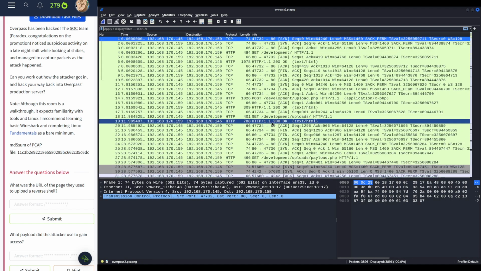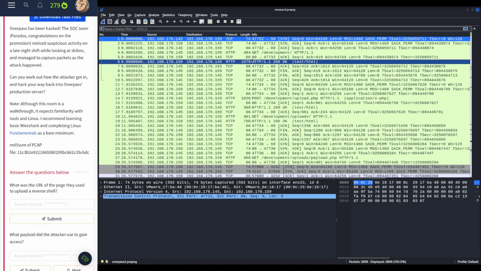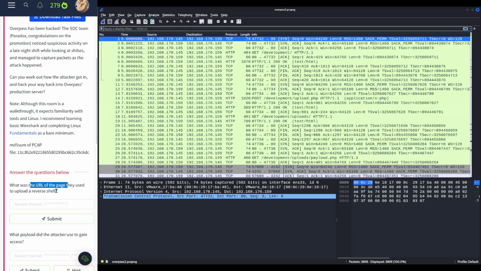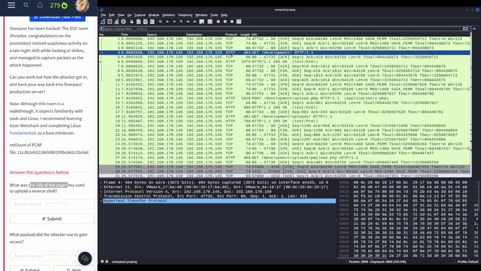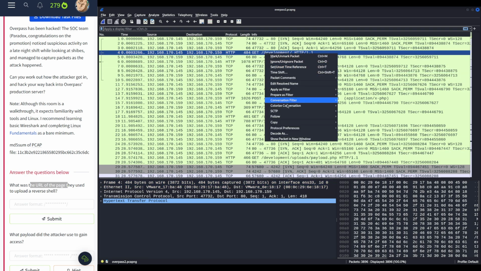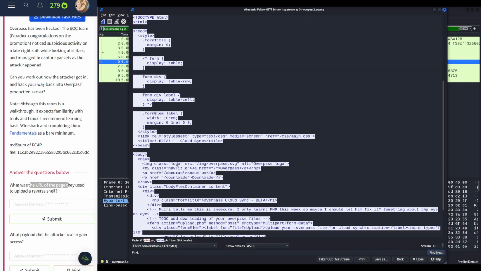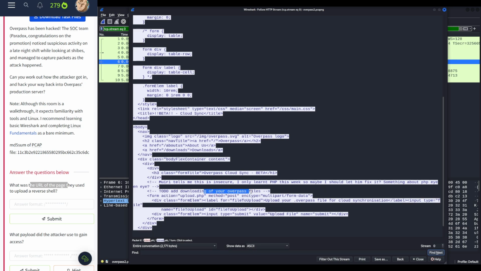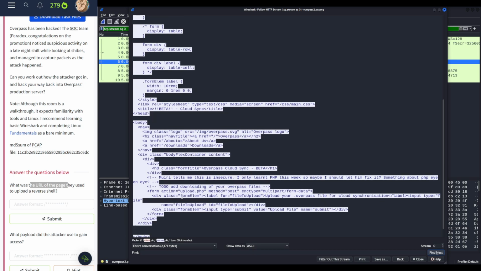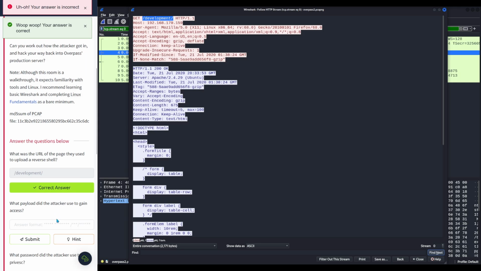Okay, so we are zoomed into Wireshark, and the first thing is the URL of the page they use to upload the reverse shell. Seems like the HTTP protocol here would be an interesting place to look. So let me follow the HTTP stream, and it looks like download your Overpass file. Yes, it seems like something we want to look at, and it is. The answer: the development directory is the place where they uploaded the reverse shell.